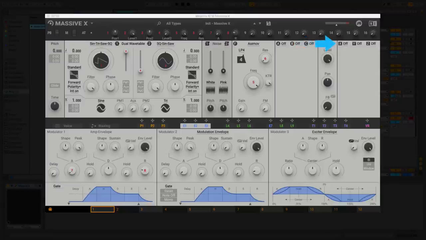And then we've got our unit effects. The unit effects are the final stage the signal passes through before reaching the main output. So you could think of these as your master effects. To the far left, we've got our global, pitch, and glide. On the top row, we've got 16 assignable macros, as well as our pitch bend and modulation wheel.